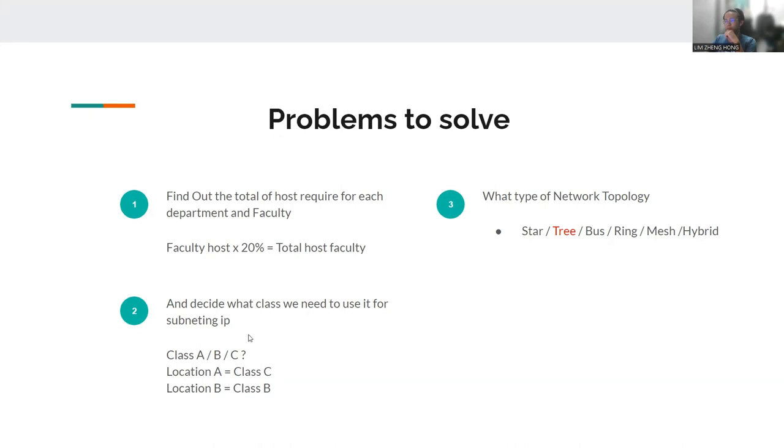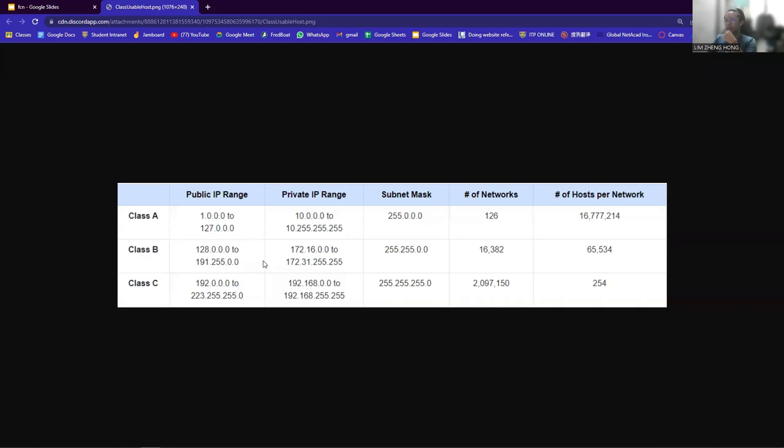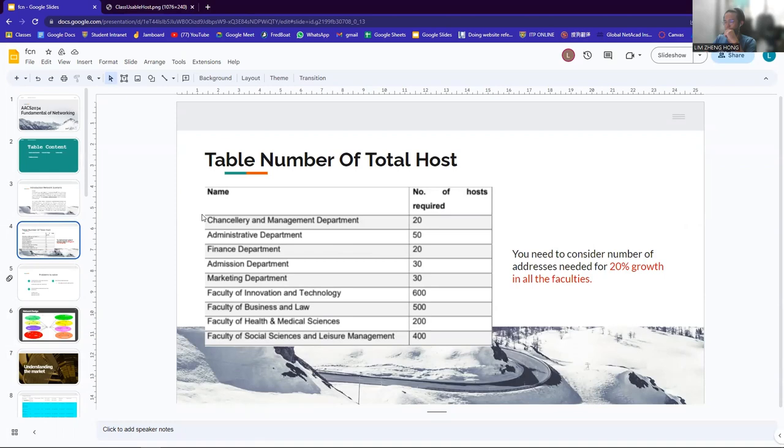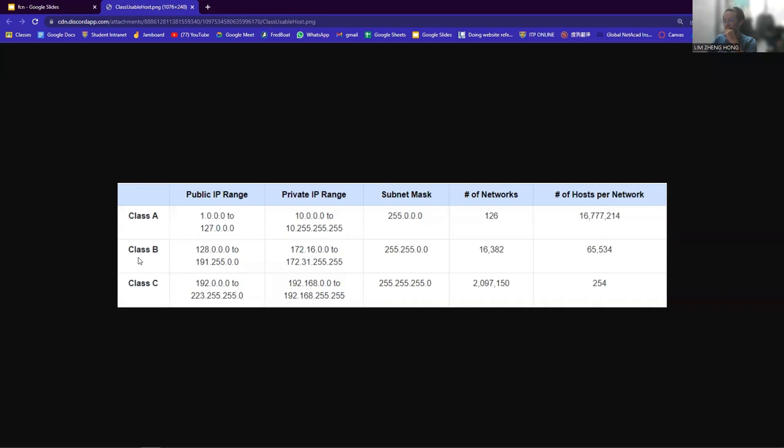subnetting IP. We need to choose class A, B or C. My teammate and I decided to use class C for location A and class B for location B. In this picture, you can see class C can consist of 254 hosts, which is enough for the location A departments, but the faculties need more than 1,000 and even 2,000 hosts, so we need to use class B. Class B can consist of 65,535 hosts per network.